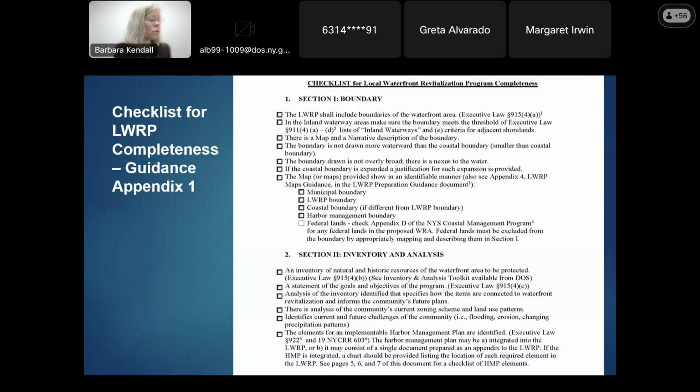Then section 2, we need to see an inventory of the natural and historic resources of the waterfront to be protected. And we have that inventory analysis toolkit that's also in fillable PDF in the appendices of the guidance document. A statement of the goals and objectives of the program. This is kind of buried in Article 42, but it's listed in Article 42.